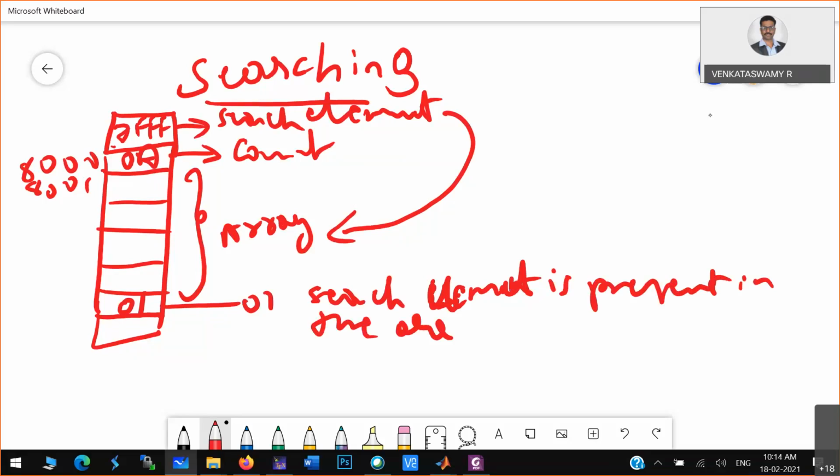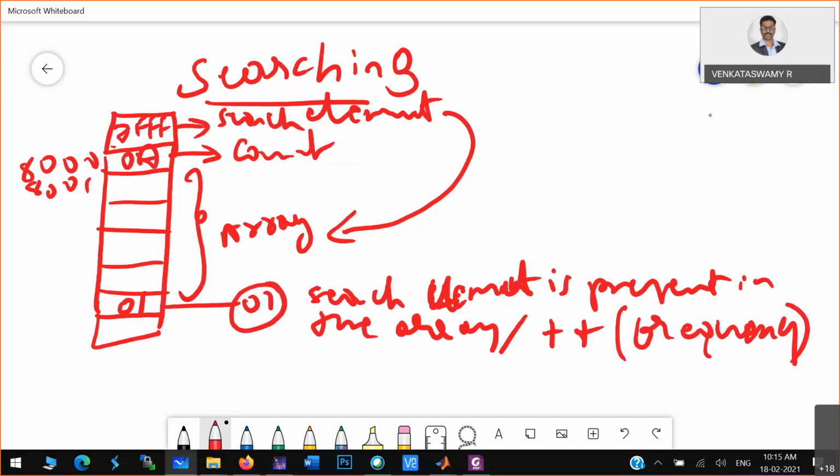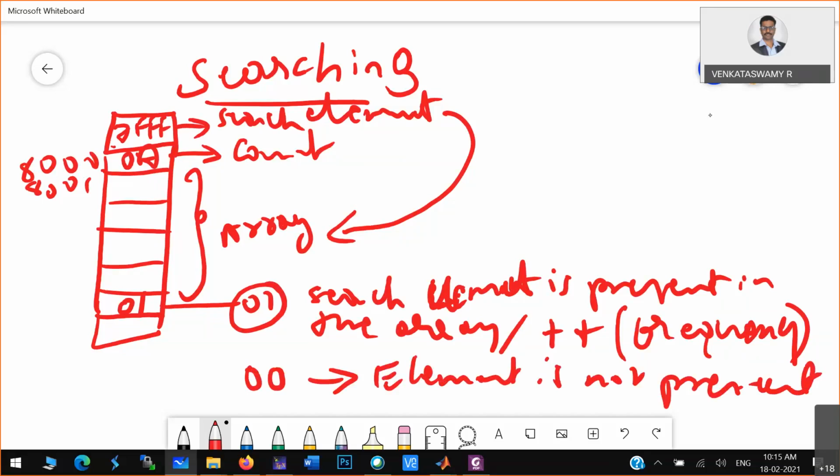And also, I'll increment this particular value. Whenever I find that element in the array, this value gives the frequency as well: how many times that particular number occurs in the array. And 00 means the element is not present in that particular array.